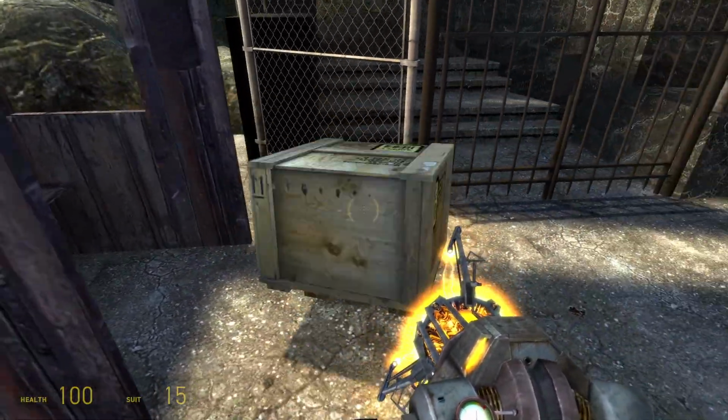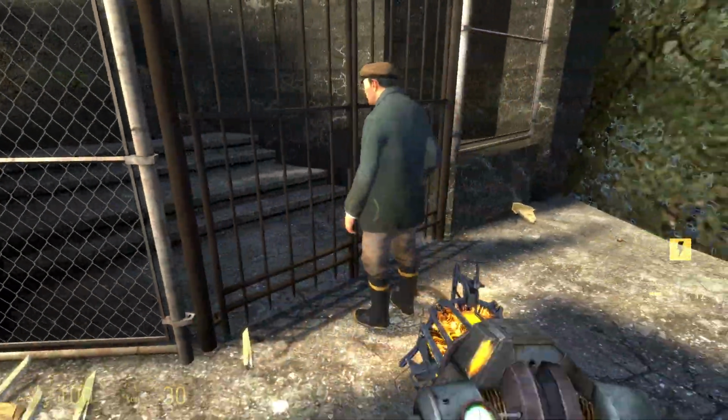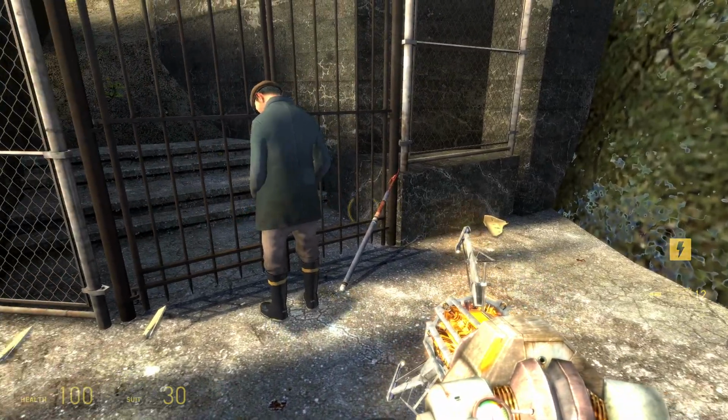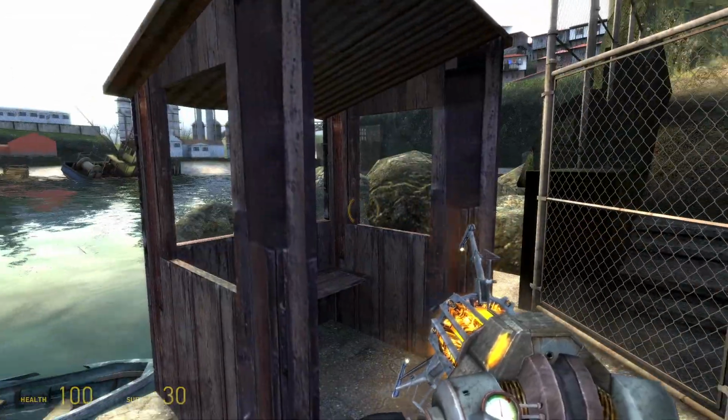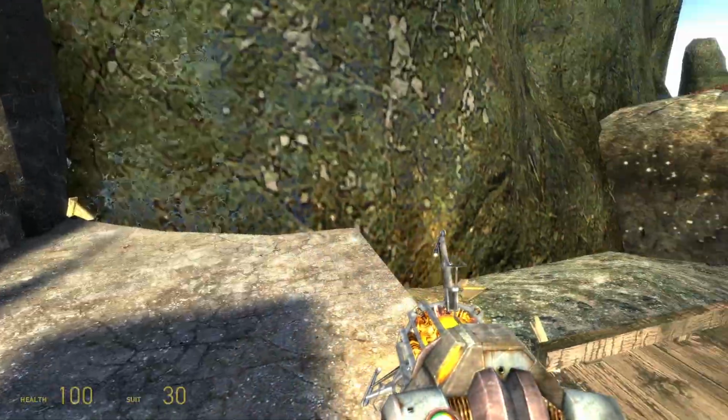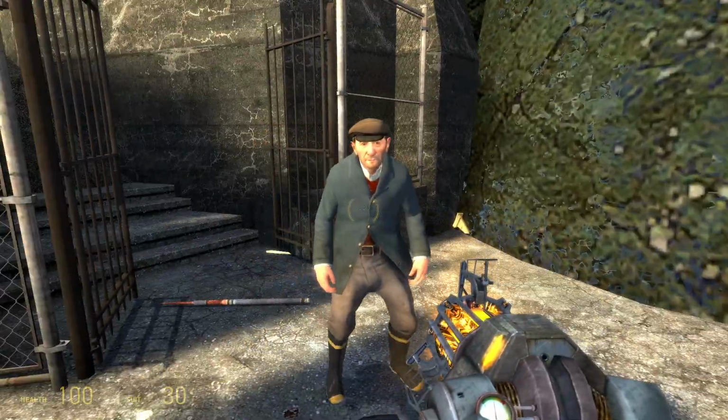Let me just unlock this gate. Got the key right here. There we go. Get along now, laddie. Try that gun and no dawdling.